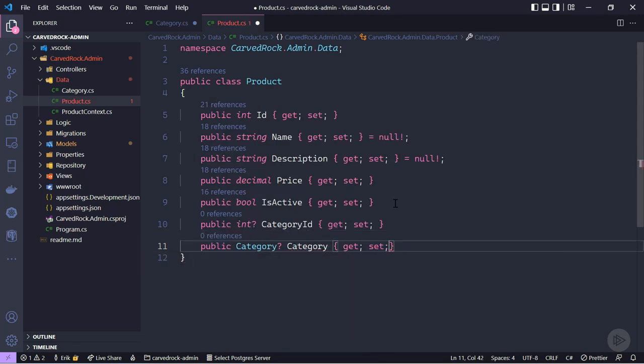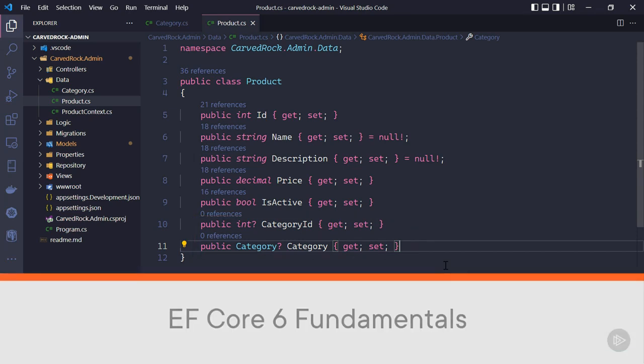The category ID property follows the convention of using the entity name followed by ID to represent a foreign key to be used on the category object. By adding these two properties, we've added the relationship that we want. There are other types of relationships, and for those, you can check out Julie Lerman's course I mentioned earlier.